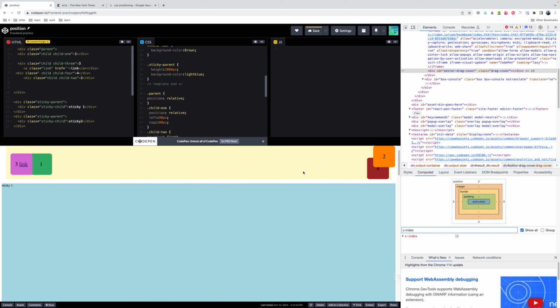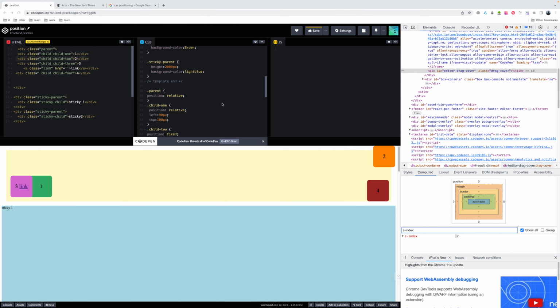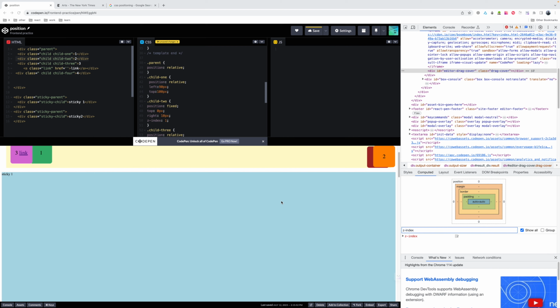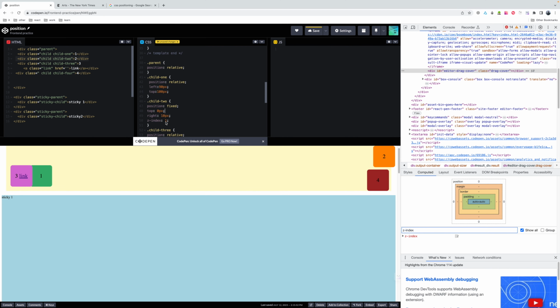Now it's on top. You can change it back and use z-index. If you want it to be under the parent, you can use a negative value, like -1. It works. Let's change it back to 1.